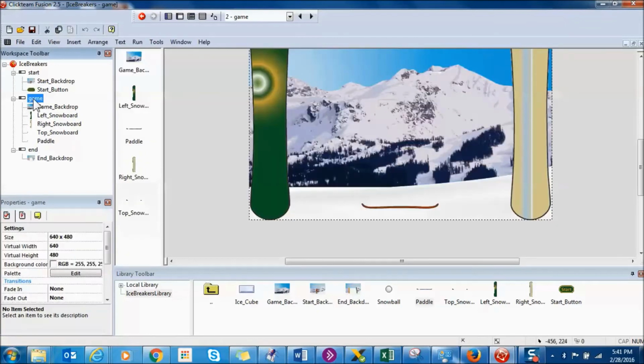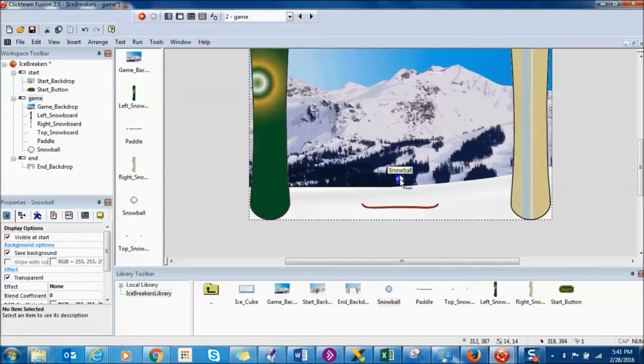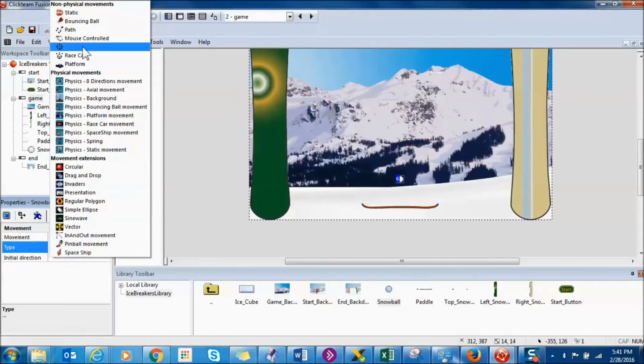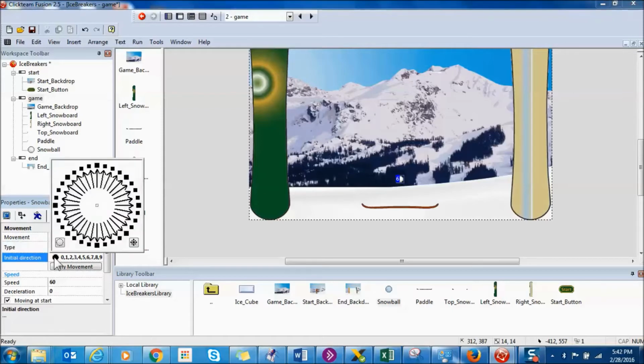Now I put the ball, I like to put it in the green area so I can see it. And what I want this ball to do is I want it to bounce. So I come over here to the running man, and I click the stop sign, all the way up to bouncing ball. Not physical movement bounce, all the way up to the regular movement bounce. Okay? So I want it to go up. So I click initial direction with that fuzzy ball with the 0, 1, 2, 3, 4, etc. I click that. And I erase everything.